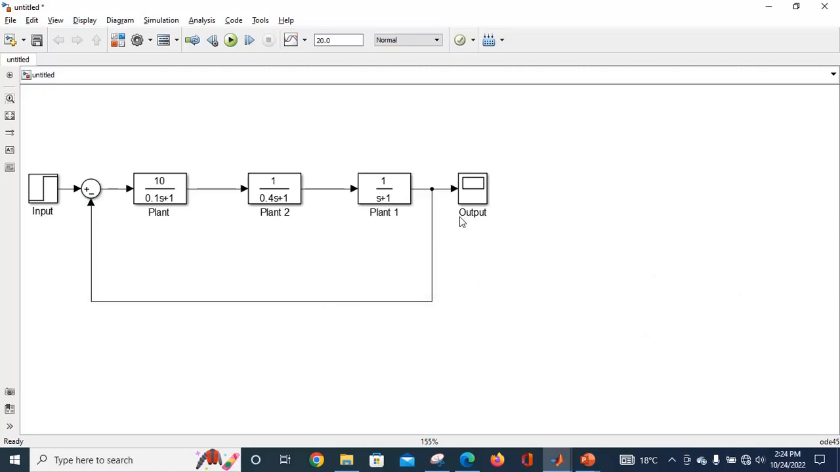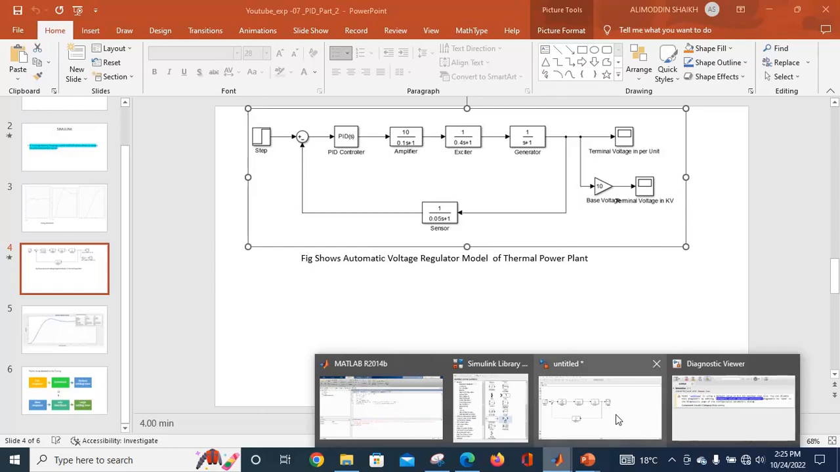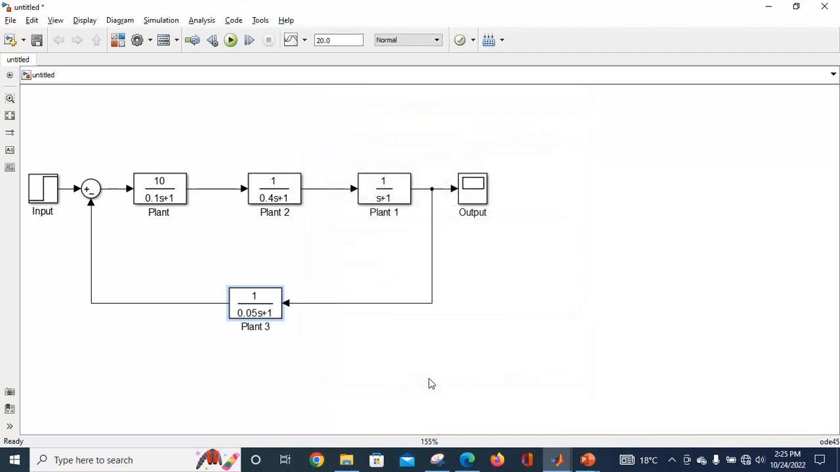Now I want to add another transfer function here. I will choose this with control and keep it here, and its coefficients are different, that I will choose from here: 0.05 s plus 1. Apply. Okay, in this way we have made a model.